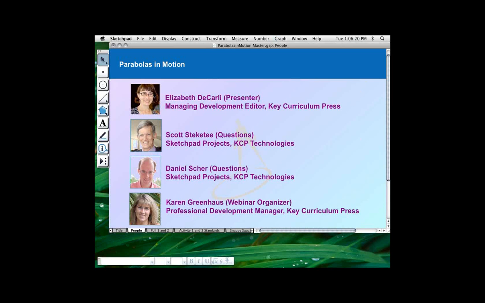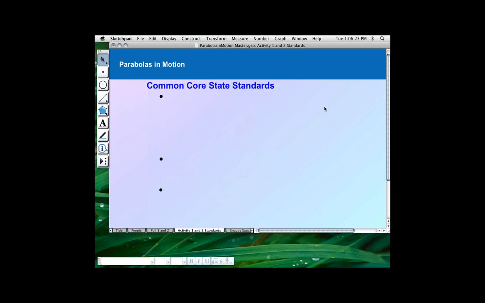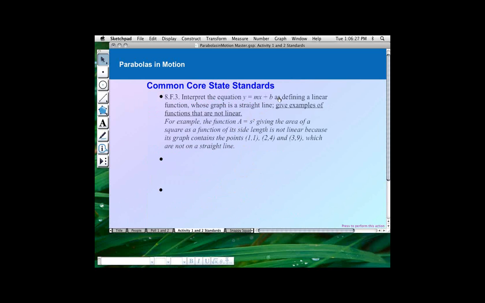Okay, so in the first two activities, we're going to be focusing on a few different standards. One of them, this standard from the 8th grade function standards, actually gave me the idea for our first activity, where it says give examples of functions that are not linear. For example, the function A equals s squared, giving the area of a square as a function of its side length. So that gave me the idea for the first activity we'll be doing.